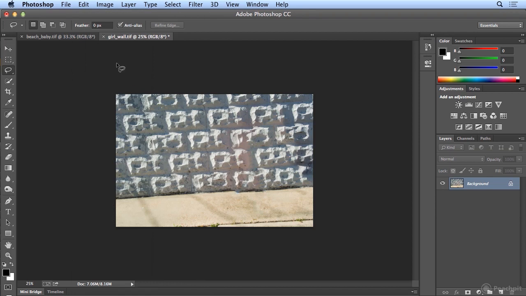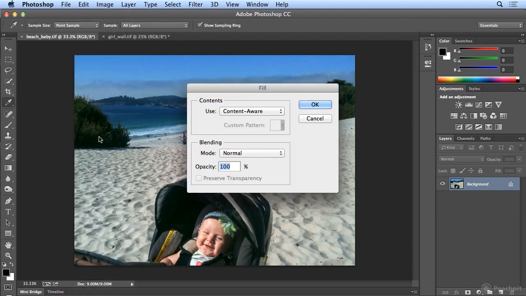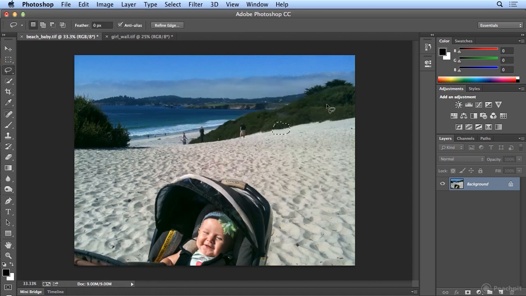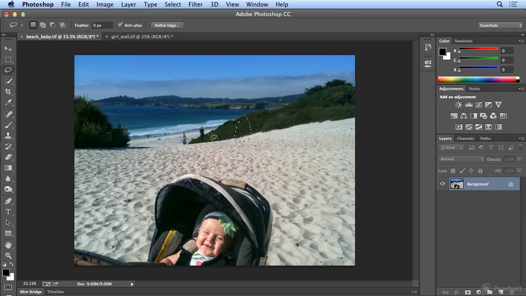A more real-world shot that I might use this on is this beach baby. Now we've got happy pudgy baby in the front, and I want to imagine that there was no one else there on the beach that day. It's just her getting to enjoy Carmel by the sea by herself. So with the lasso tool, I'll select this couple having a little beach picnic. I'll choose Edit, Fill, and click OK. And they're magically gone, lined up perfectly. This gentleman on a stroll, Edit, Fill, click OK, gone.